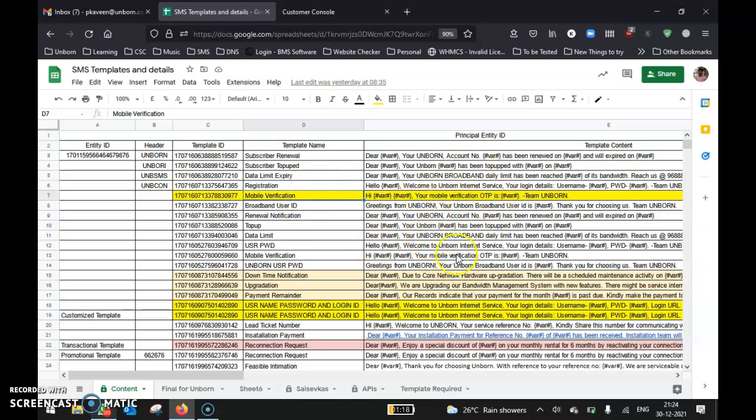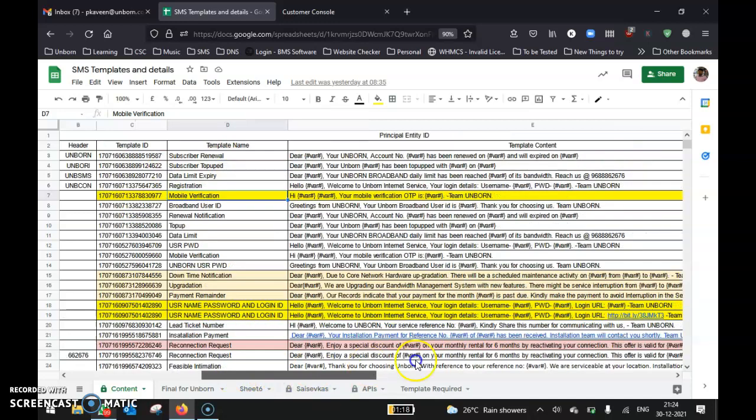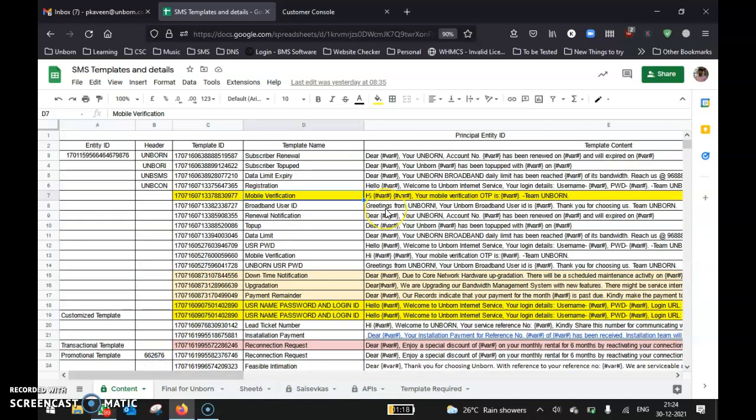For each and every format, I have my template ID with me, which will act as a content ID. Without this, the SMS will not get delivered. DLT system will not allow our SMS to get delivered. So requesting you to check whether the template has been registered already before the SMS is sent.